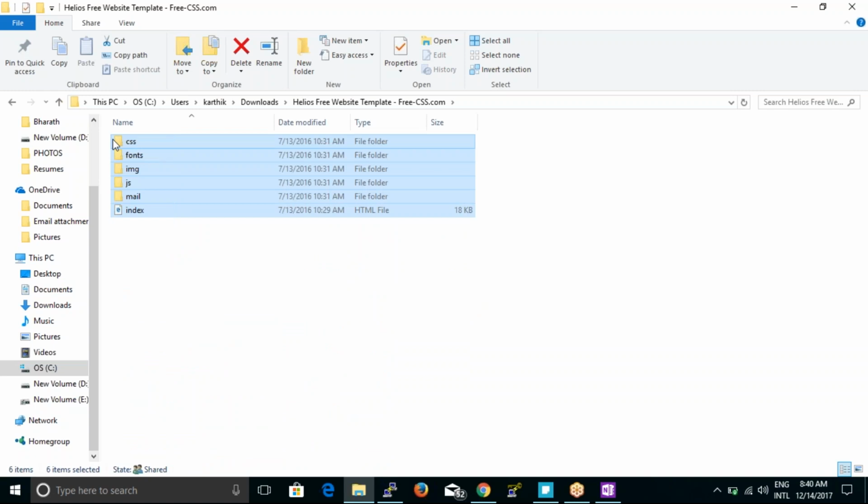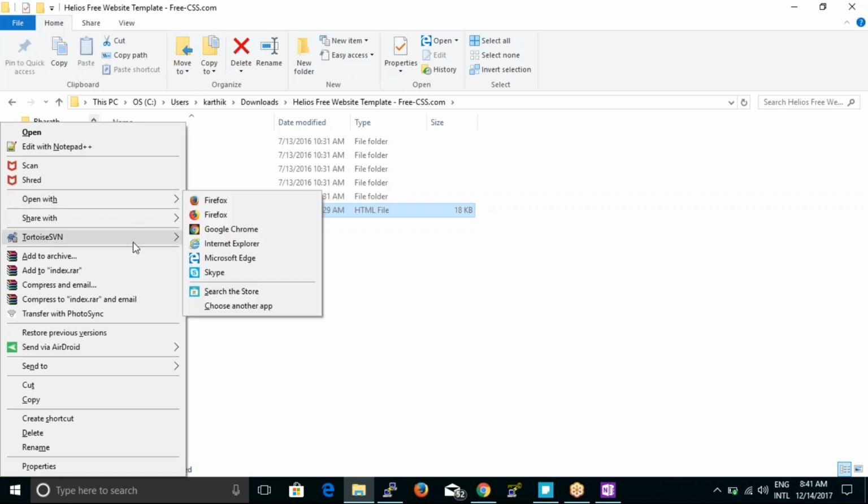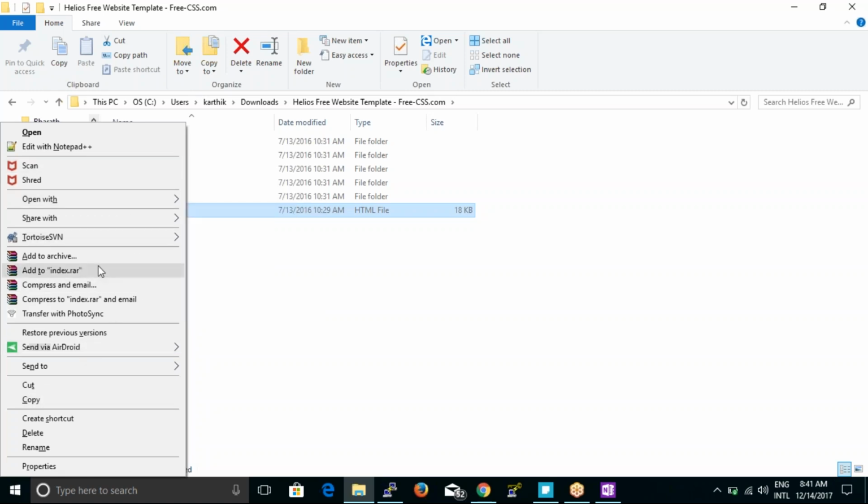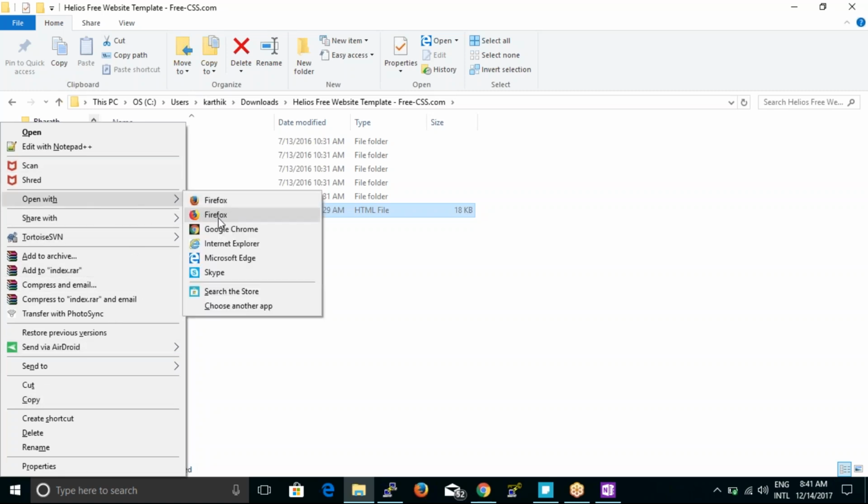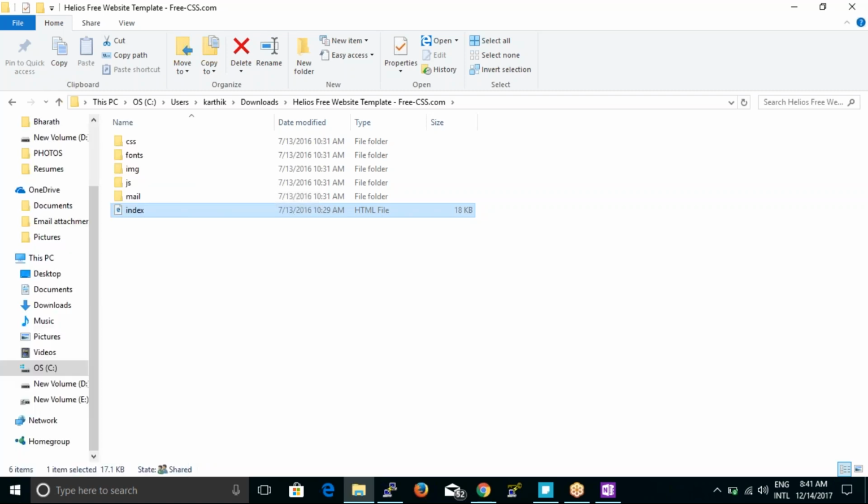Okay. Now, whenever you call this index file, the website should load. If I try to open this index file from Chrome browser, open with Chrome or Firefox, anything. Okay, I'll use Firefox. Now this file calls all the remaining files in this folder and it will load the website.